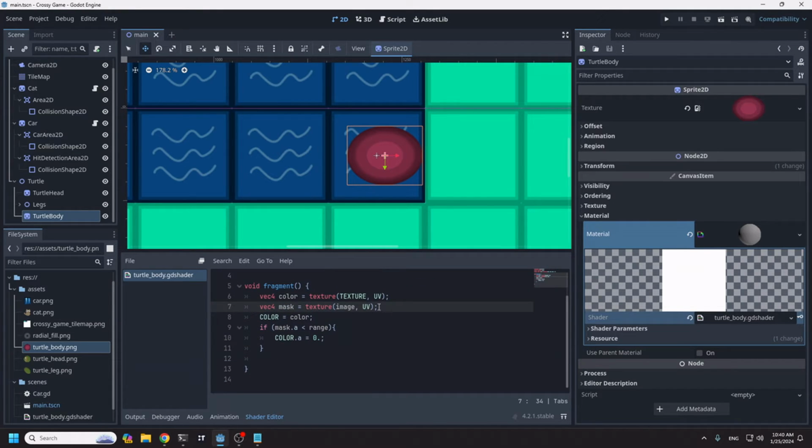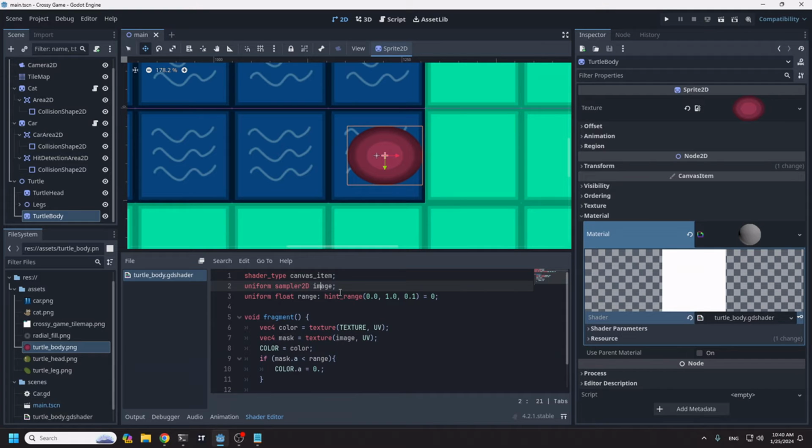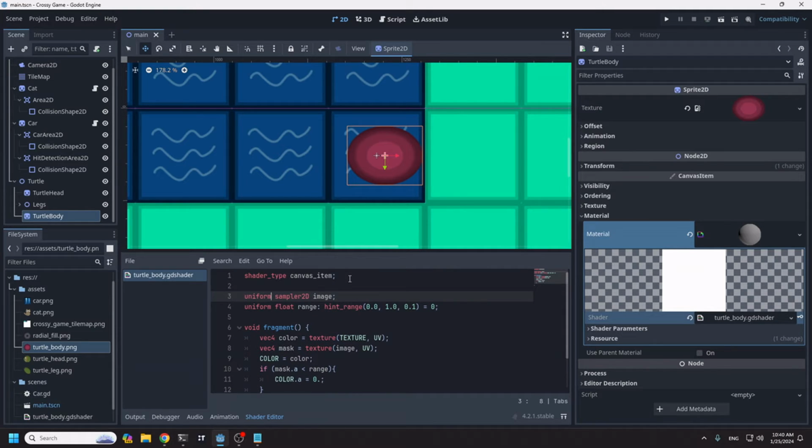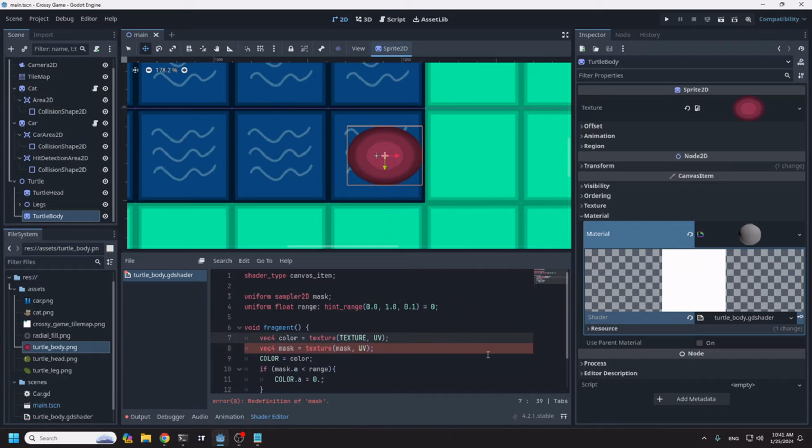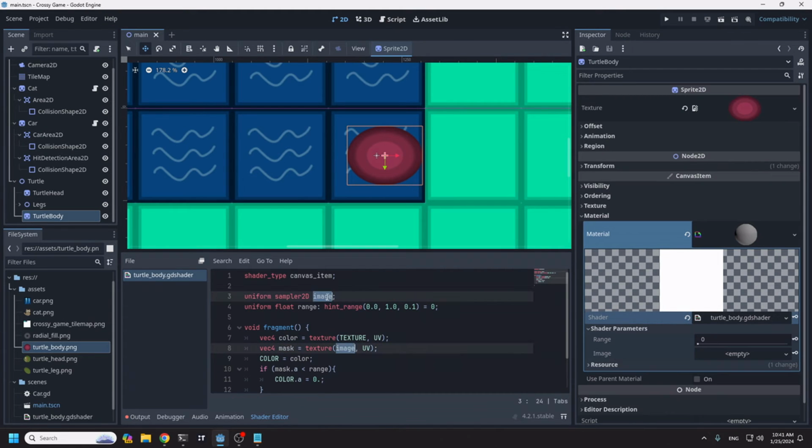And here we are. So I will walk you through this code. The first thing that I have added is a sampler 2D, and it's a uniform. A uniform is basically like an export variable, meaning that they show up here in the editor. So an image, I'll maybe rename this to mask to be a bit more precise. Let's see, there's something, redefinition of mask. Okay, I'm calling it mask here. Okay, so maybe I can call it mask image. Now this parameter changes to mask image.